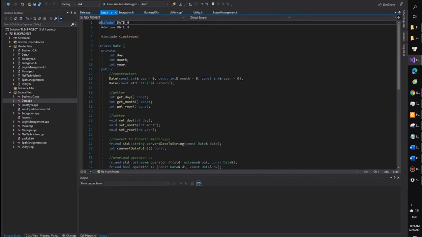The Date class is an important class because I use that for typing the date of birth, and we also use it to look up the date for the salary of the employee. So this class is responsible for handling date-related issues. For example, getters and setters for day, month and year, converting dates to string or vice versa, or comparing dates to find a new date.